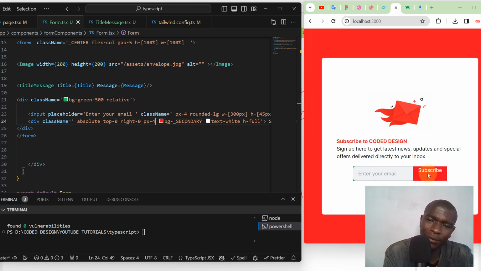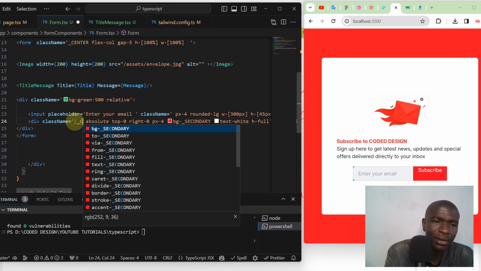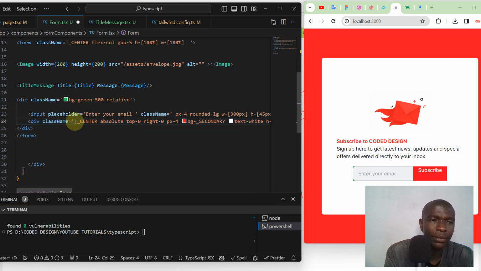Let's just make sure first this is being centered in this element, meaning that we are going to reuse our underscore center. As you can see now, this is centered. We are happy with this. In terms of padding, let's just put a padding of 4 all over. I'm happy with this. Now let's fix this rounded.